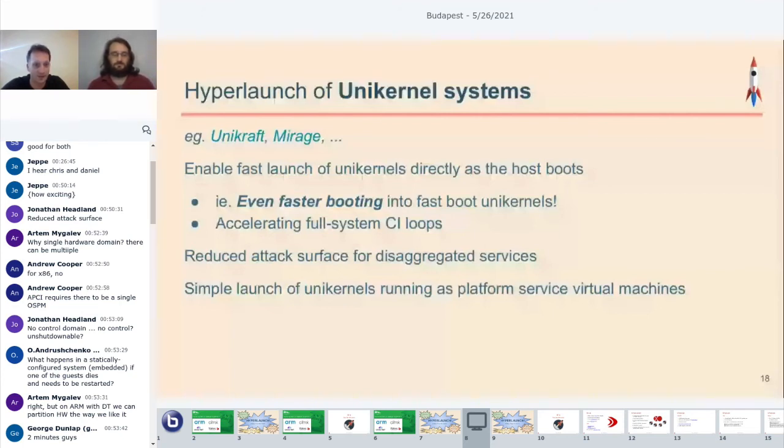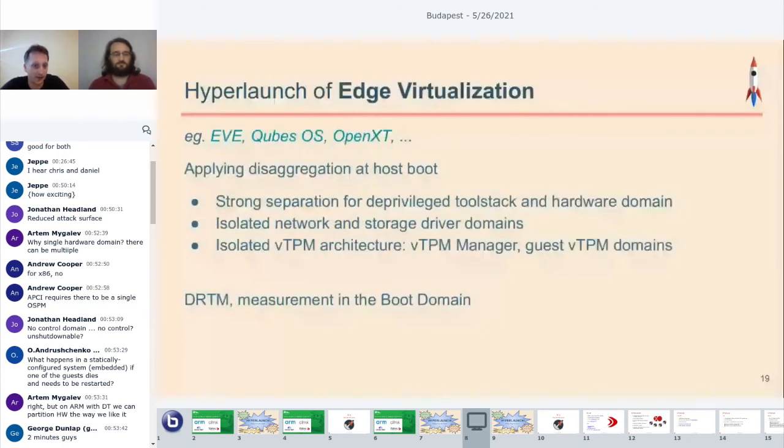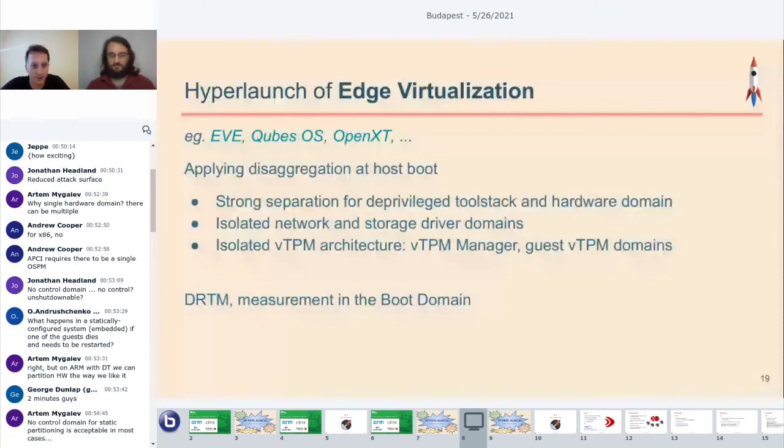So hopefully the folks in these projects are taking a look at Hyperlaunch and seeing what it will enable for them. For those using unikernel systems for security purposes, the fact that you can start the unikernels at host boot should mean that the TCB for those is reduced, and you should be able to boot even faster. So if you want to test your unikernels with the full hypervisor binary, you should be able to have a faster CI loop, since you can start these at host boot now.